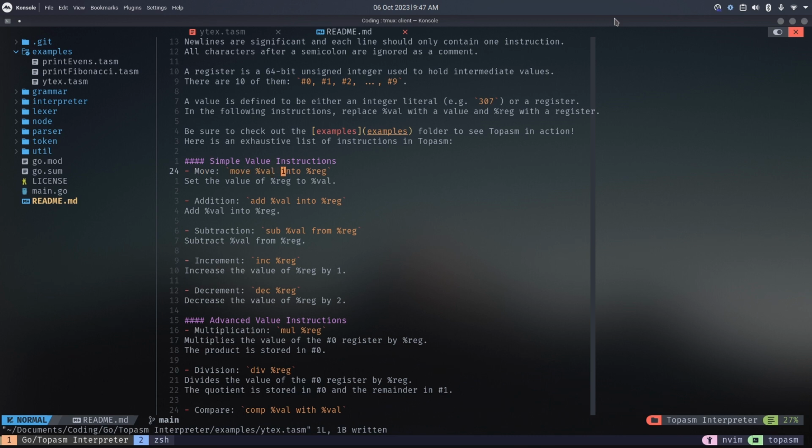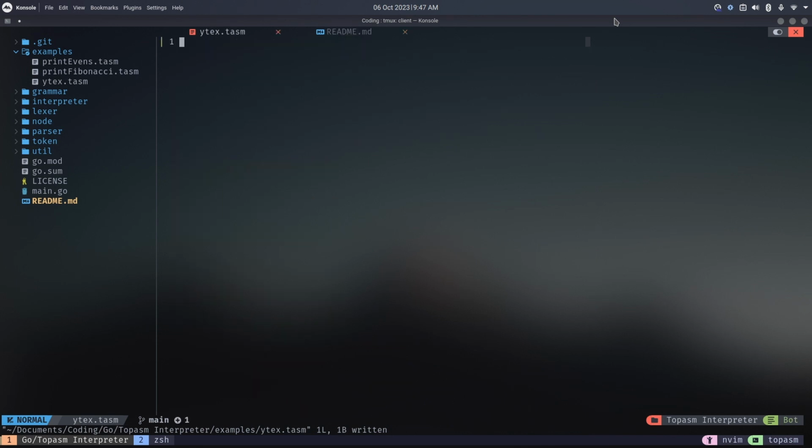So we have move, like you've seen. You can move a value into a register. There's obviously addition. You can add a value into a register. And notice I say value. When I say value, that could be an integer literal, like we've seen in the previous example. If I undo all that, this is an integer literal.